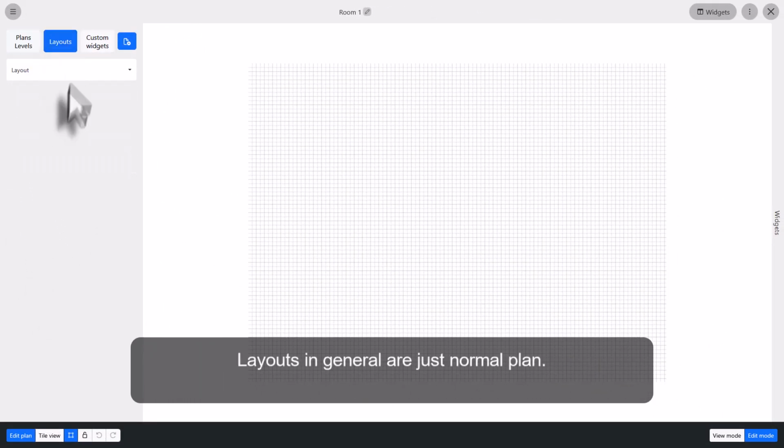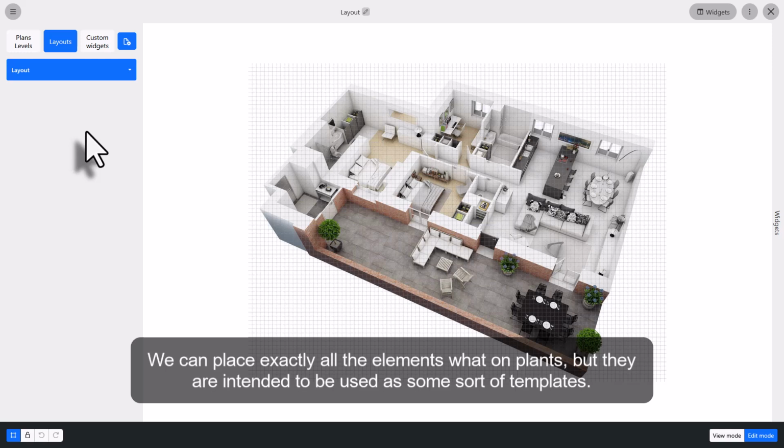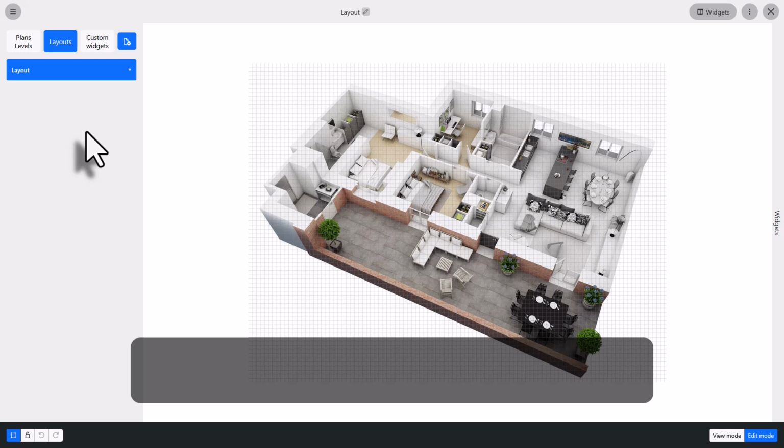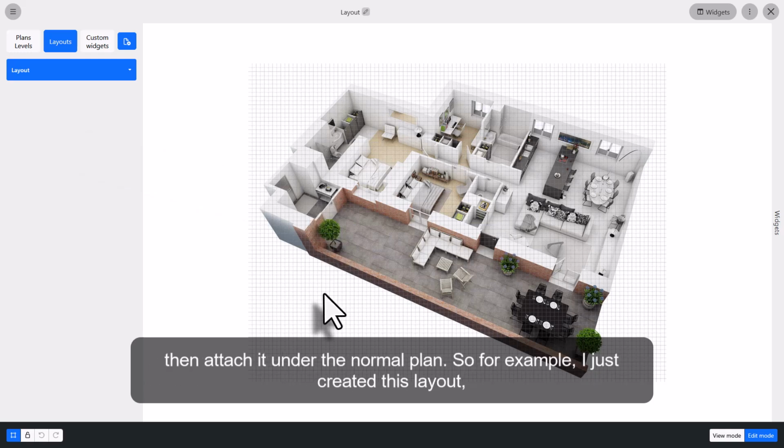Layouts in general are just normal plans. We can place exactly all the elements that we can on plans, but they are intended to be used as some sort of templates. In the visualization where you have constant elements across many plans, it's better to use a layout. Place elements on it and then attach it under the normal plan. So for example, I just created this layout.